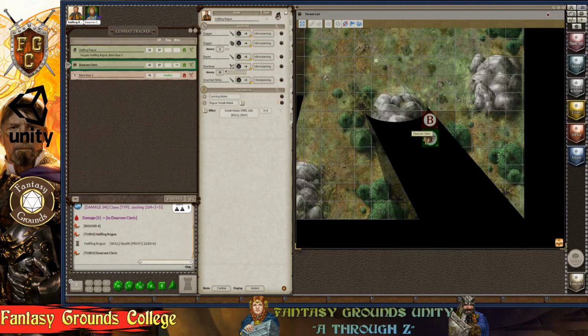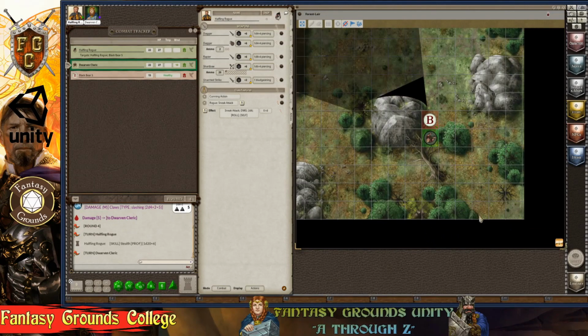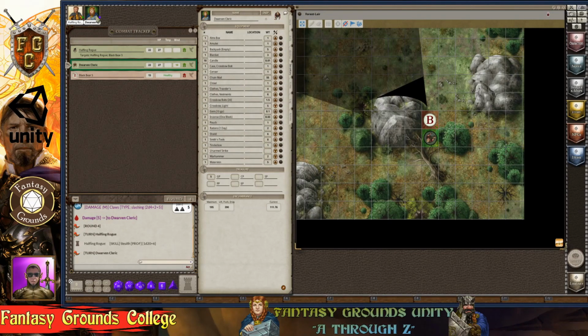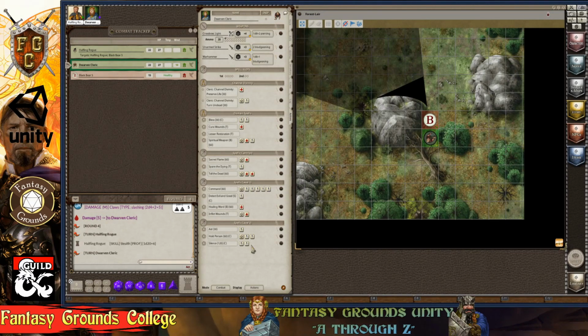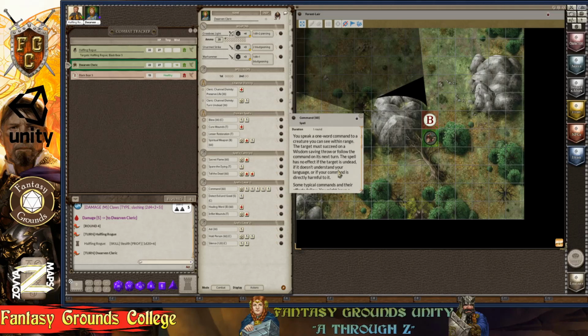And now that I take possession of the cleric, I want to make sure that I double click on her portrait, I bring her sheet up, and she has quite a bit of spells here. So what I think I'm going to do is try to command the bear to sit, or to stop, or move away. Flee is what I'm looking at. So this is a first level spell. Now, it may be that the command is going to go against the character's wisdom.